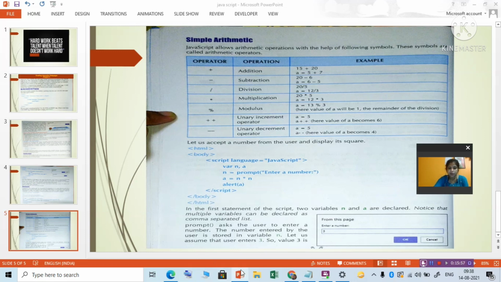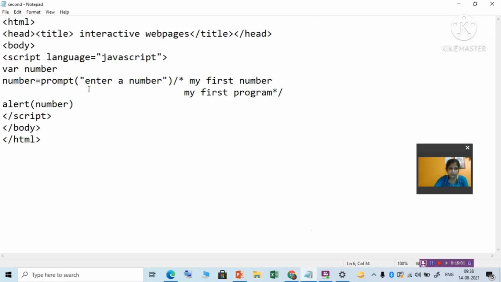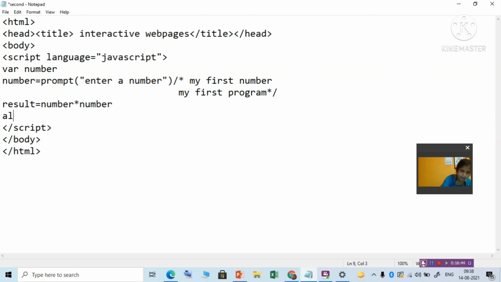So these are all the operators we'll use while writing a Java program. Okay, suppose the same program is there and now I'm modifying it. The number is there, it is showing us the number. But here I want to multiply that number. Suppose a variable result, another variable, result is equal to number into number. Okay, so here we can write alert, the function always used to display, that is the result. Same program I have modified. Okay, save it.